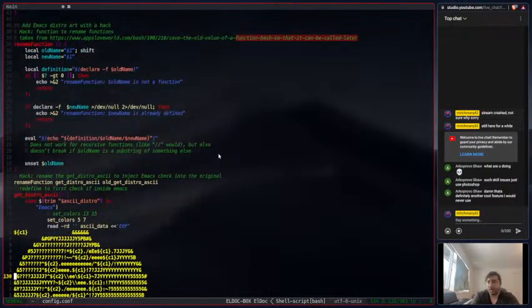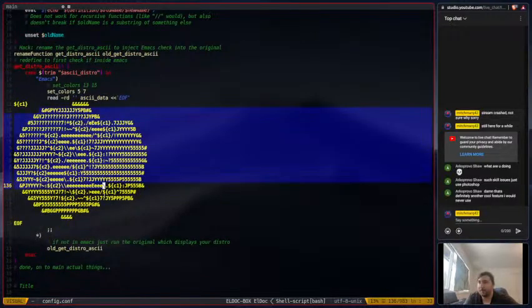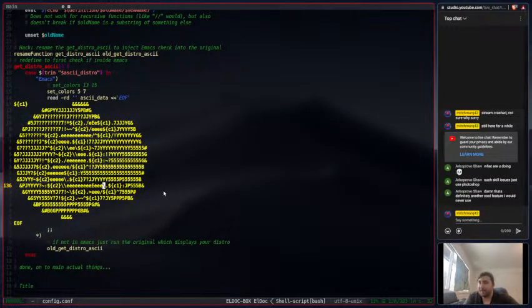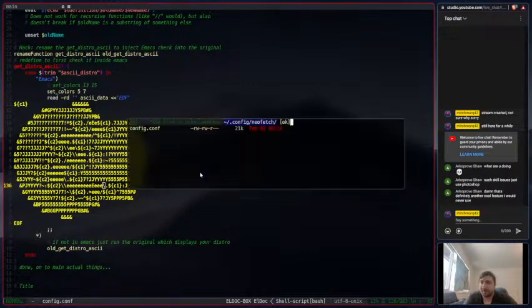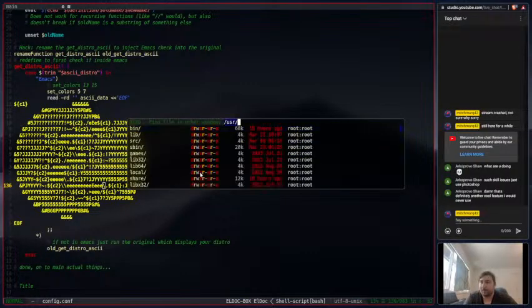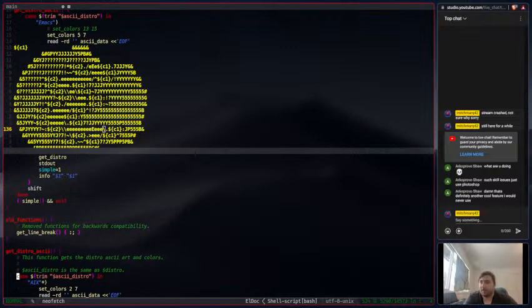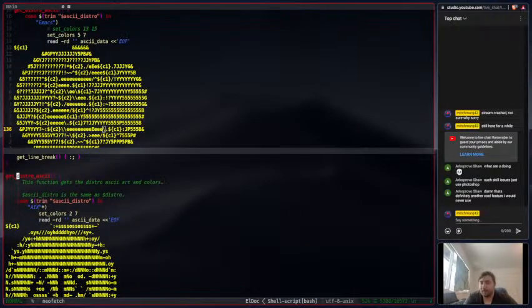So basically what I ended up doing was the actual distro function, the function in neofetch that prints out your visual, your ASCII art. That function is one big case statement in, let me find it in neofetch. There we go. Get distro ASCII.